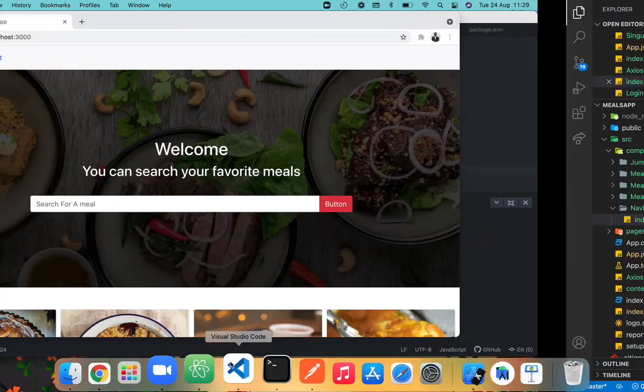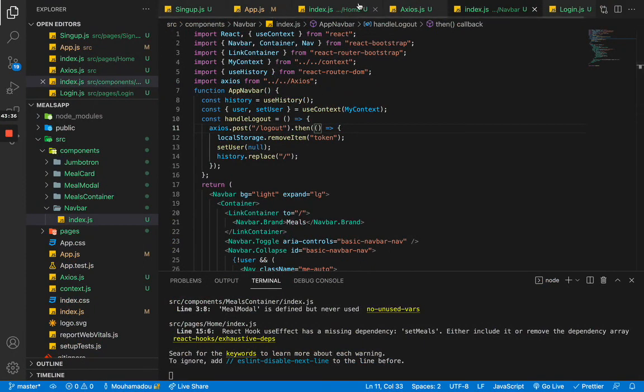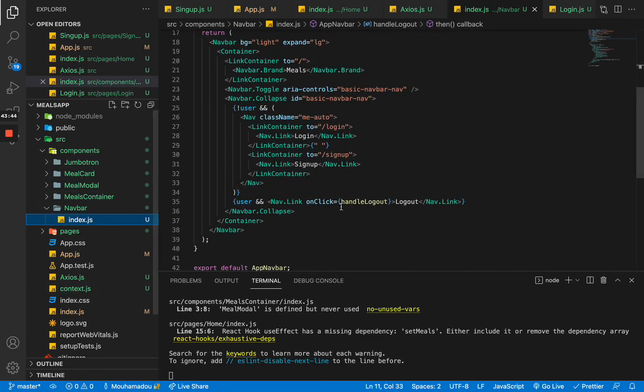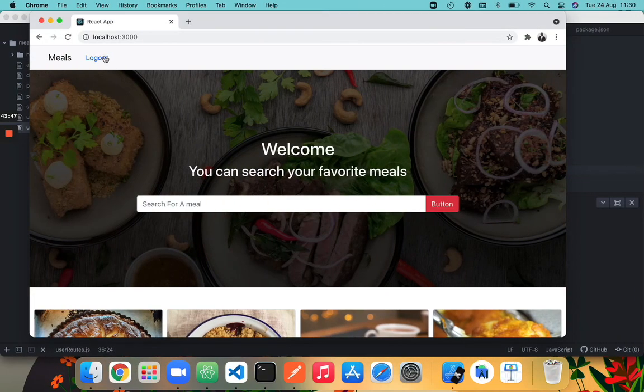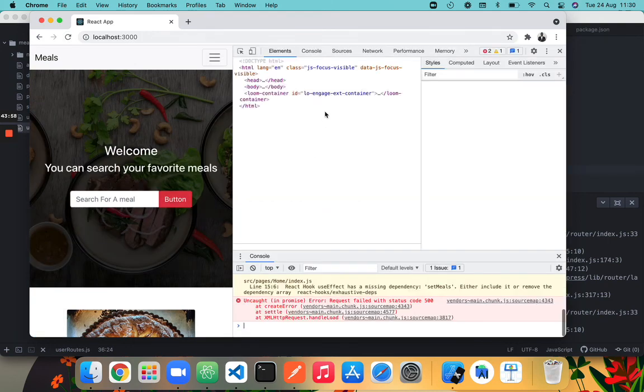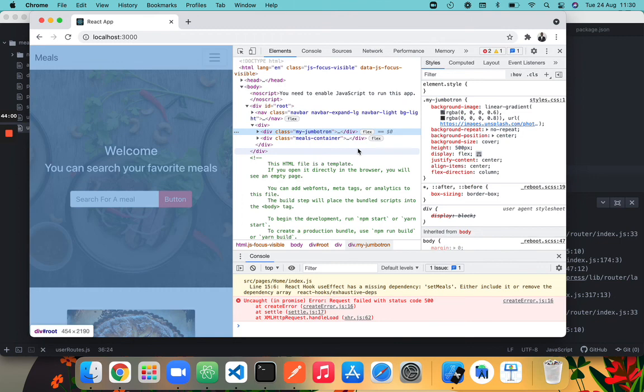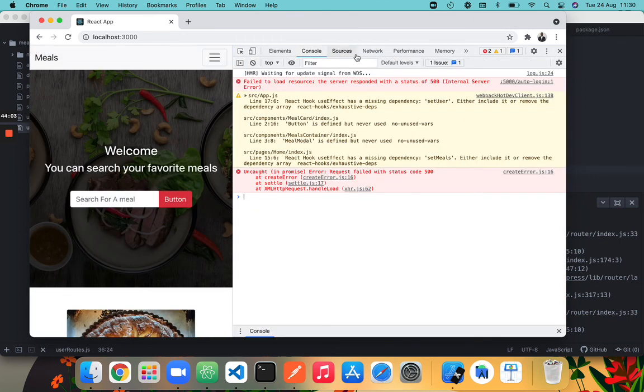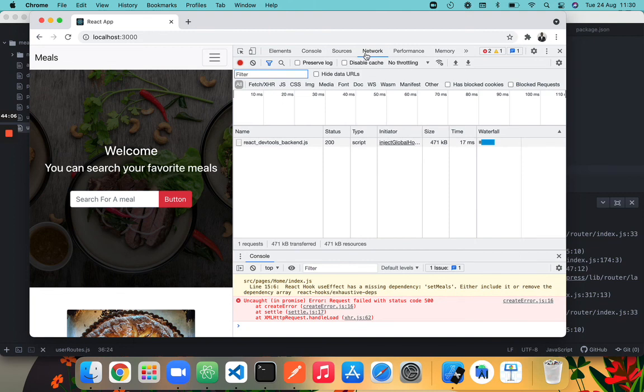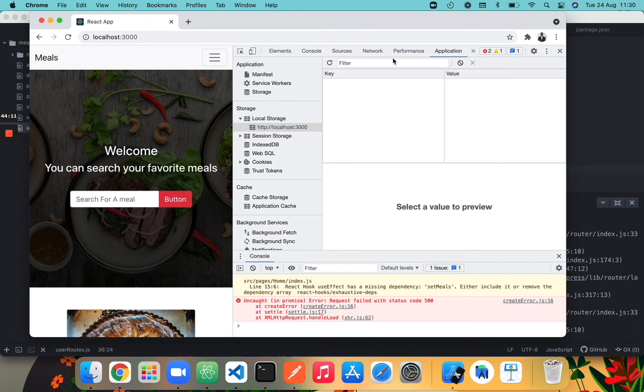So let's see if we have a user. Let's look at, yeah, here. All right, so it's fine. If there is a user, we only show you if there is a user. So if I click on logout, so now we should, okay, it's removed the user, and when we refresh, we don't get that user again. So the local storage is removed. Look at the application.